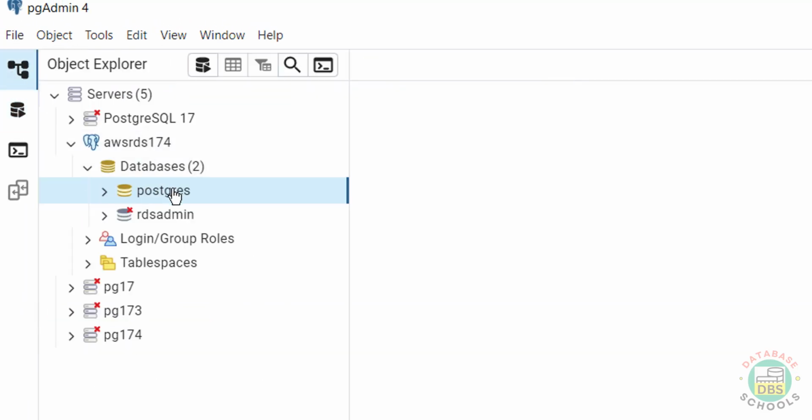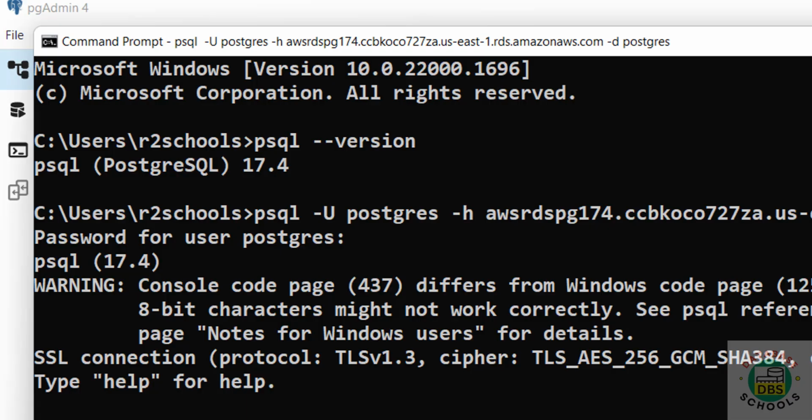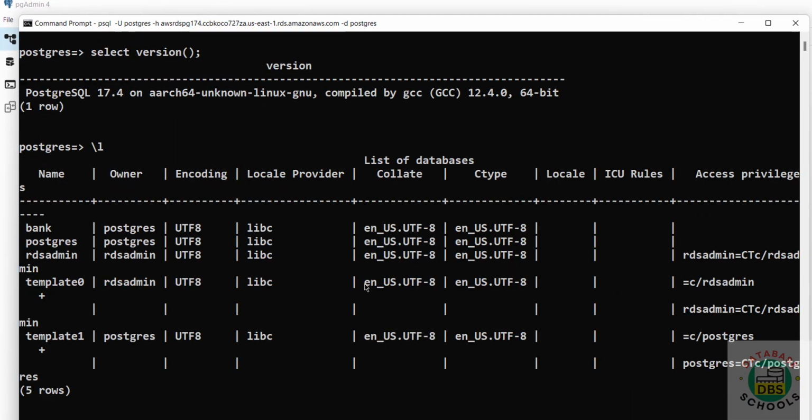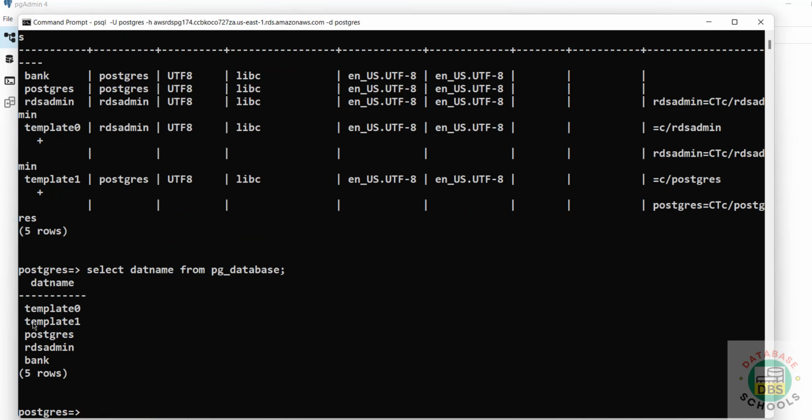If you go to here, right click, refresh. See, you got the new database. Even if you go to this connection, \l, see, we have the database. If you want simply the database names, select datname from pg_database. See, we got the databases. Okay, except this bank, these are the default databases that come with the PostgreSQL AWS RDS installation.